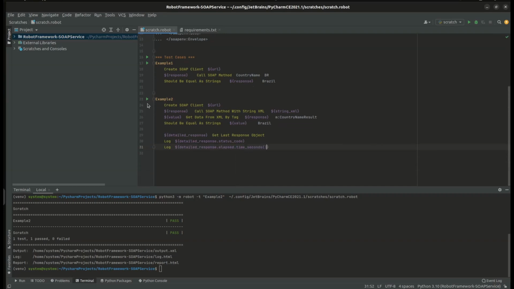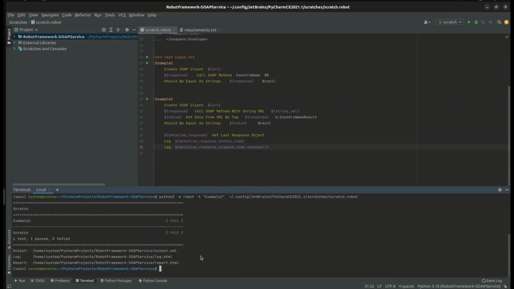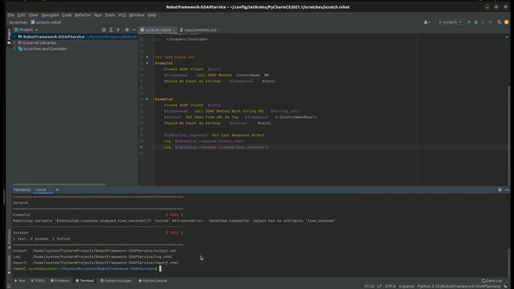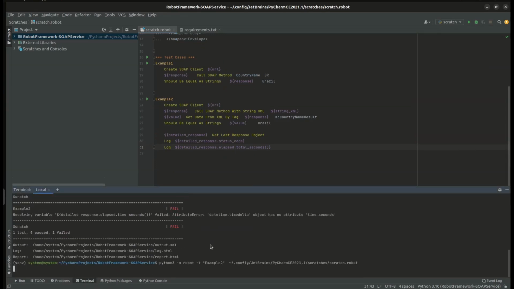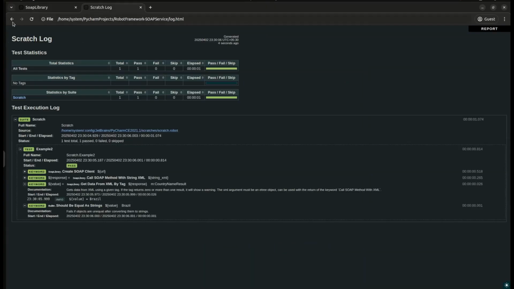Okay, I'll run this case. Okay, so let me run from here. Okay, there is some syntax error. Okay, we will correct that. So it is total seconds. So we have corrected, and then I'm running the test case again. So now it got passed. We will check the logs.